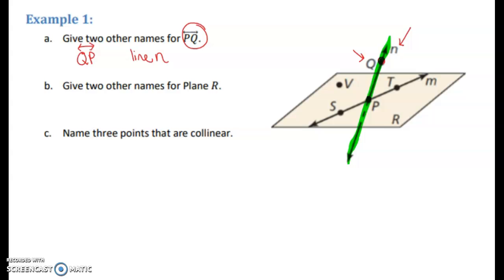Give two other names for plane R. So plane R is this entire flat parallelogram plane over here. Let me go ahead and just erase my stuff real quick. So I can name a plane by using this letter right down here. Notice it doesn't have a point, so that's specifically there. It's an uppercase letter there to name the plane. So that's how they did plane R.